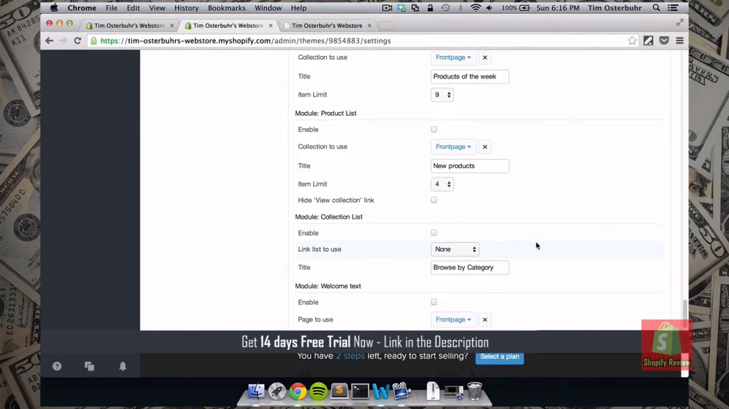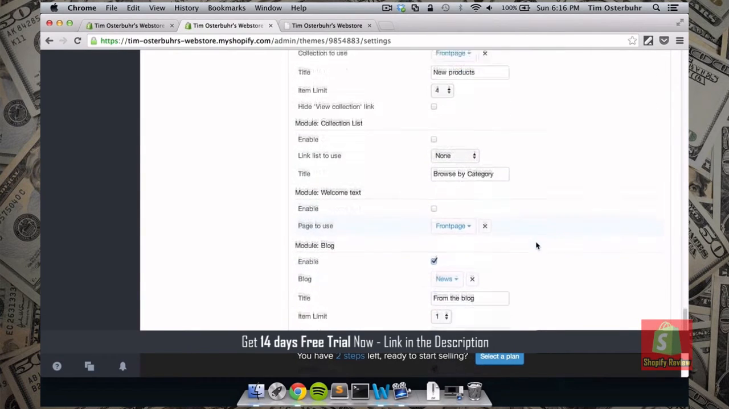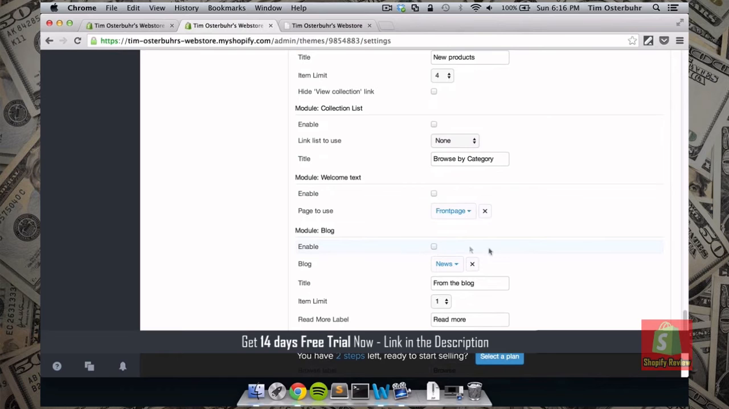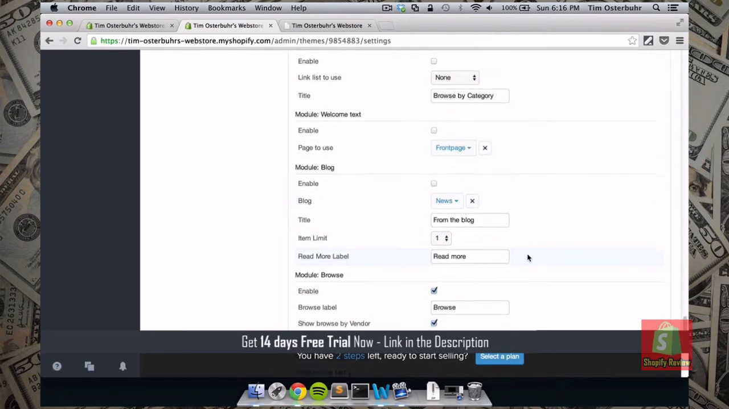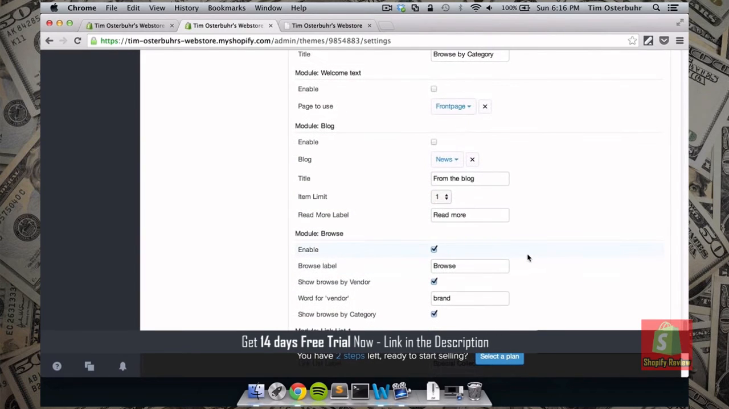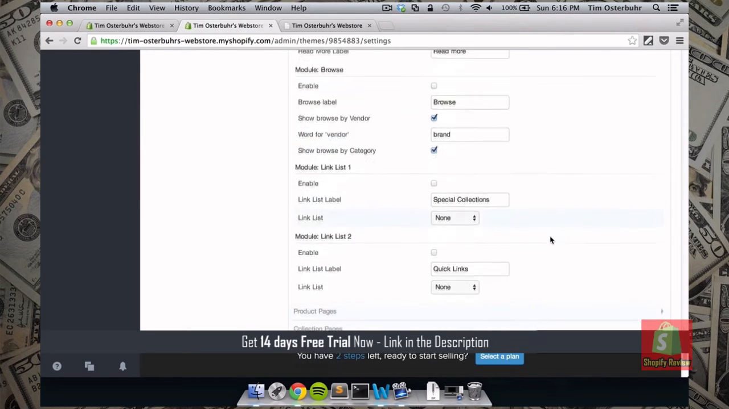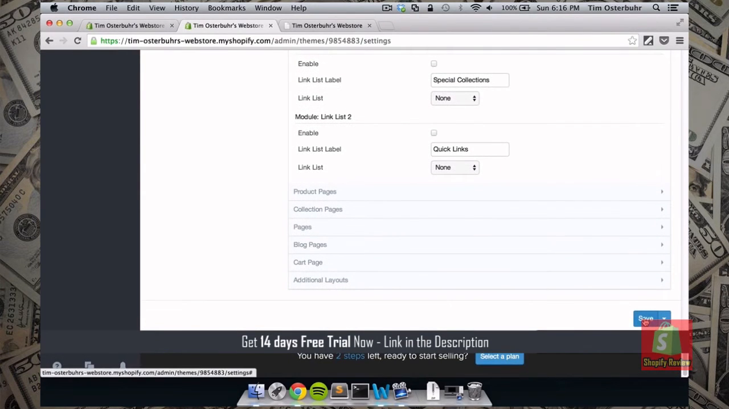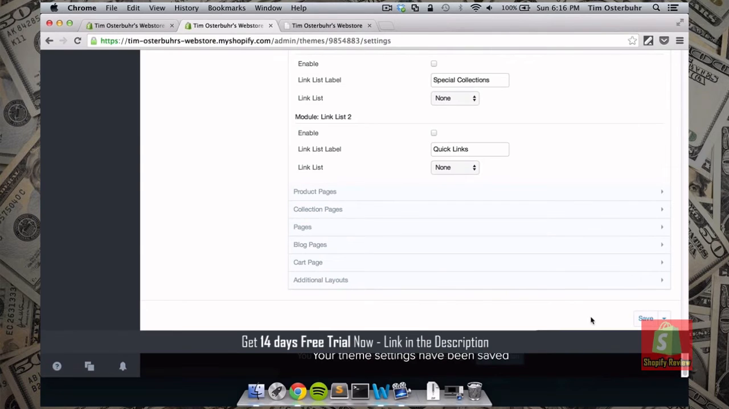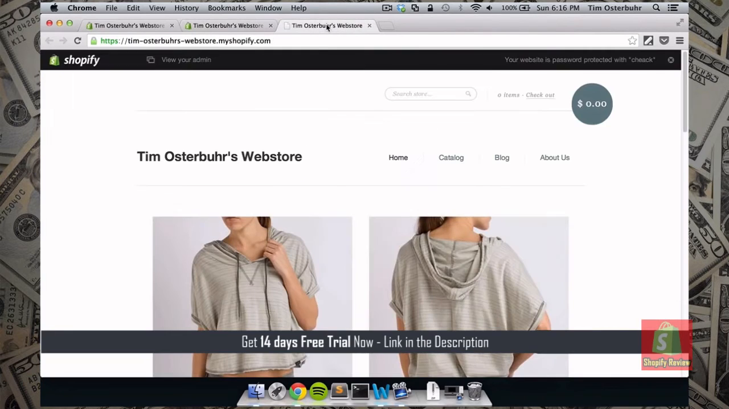The product slider, but we want to remove the collection list. We also want to remove the blog by clicking on disable, or just removing the checkmark from the enable. And we also want to remove the browse. So let's save it one more time.